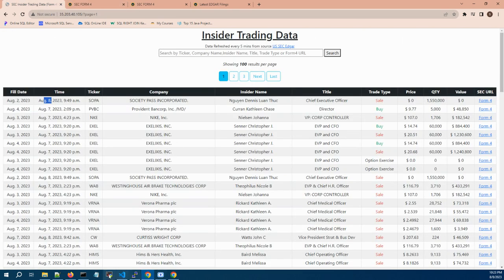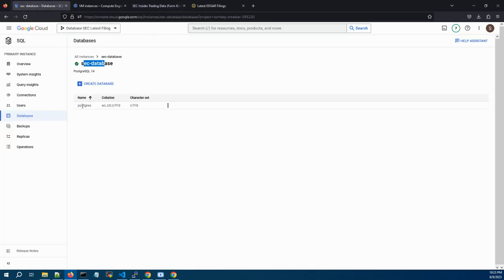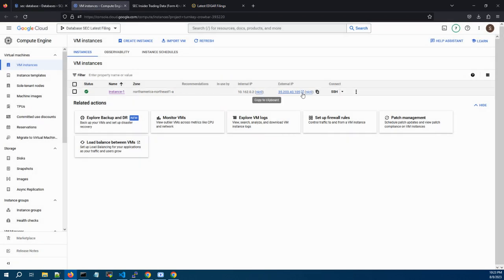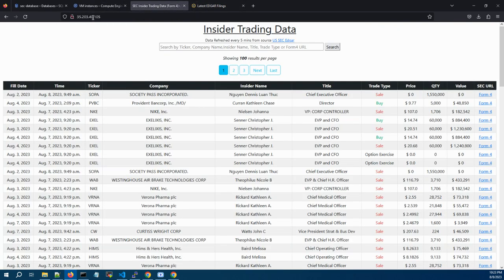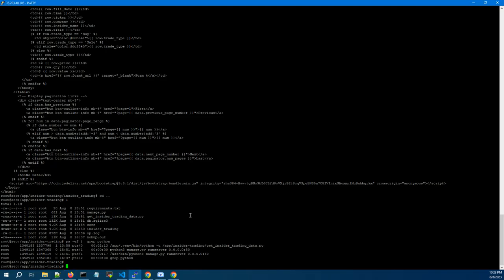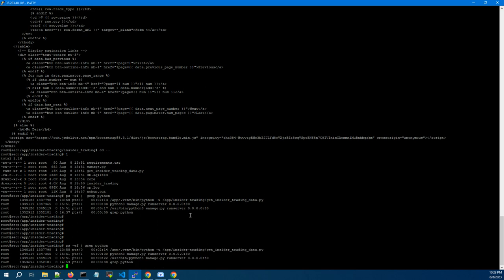And this is all running on a Google Cloud instance. So if I see here, this is my database, a Postgres database. The instance name is SEC, and this is the IP address you see in the public, 35.203.40.105. So this is my IP address where the application is running, and I can give you a demo of this Django application also. This is based on Django, so it's a Python application.